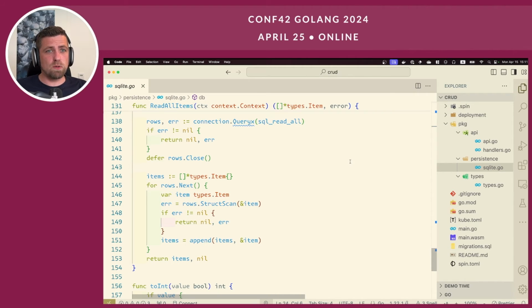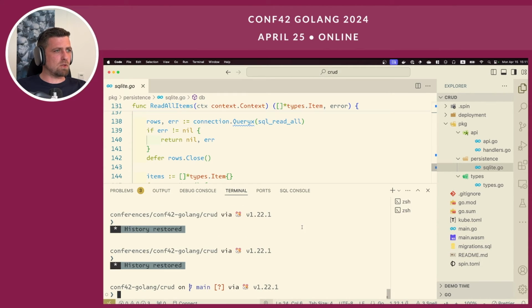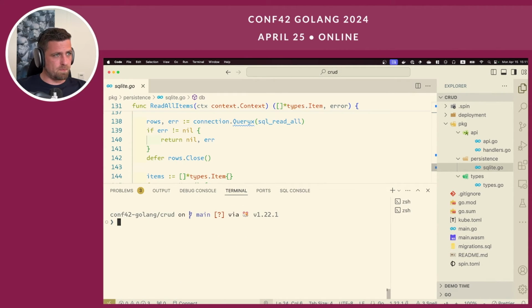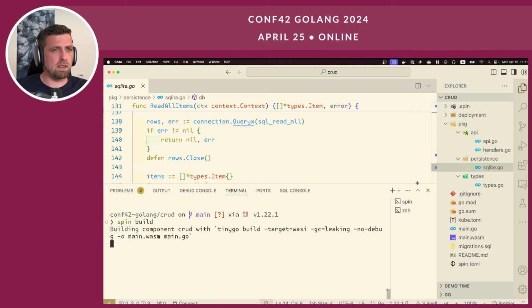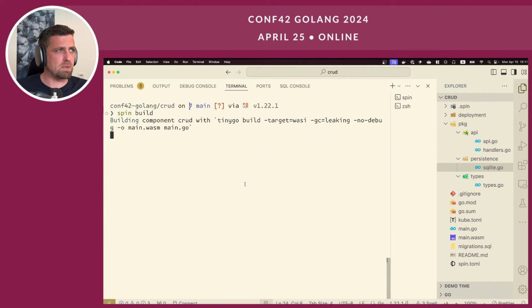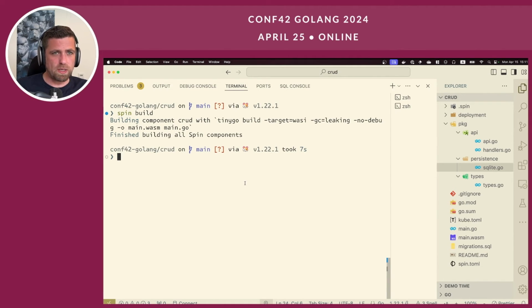All right, how can we run this? So this leads to, first, let's run it locally. Come on, let's do that. So we can do a spin build over here again that compiles our code down to WebAssembly. There we go. So from here we can simply run the app.